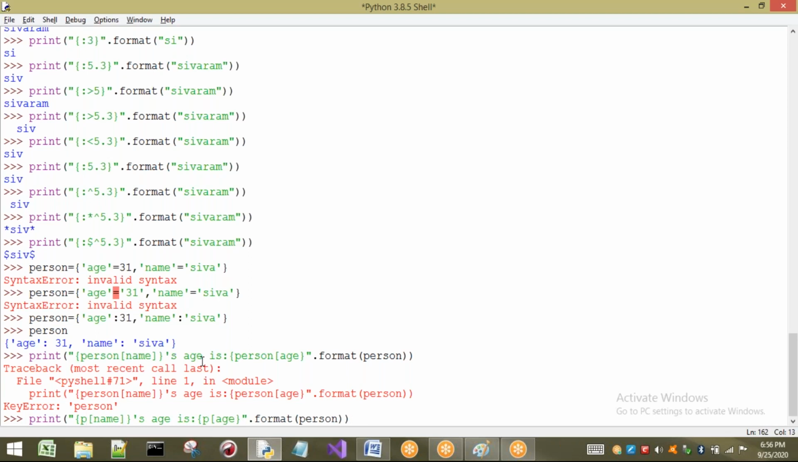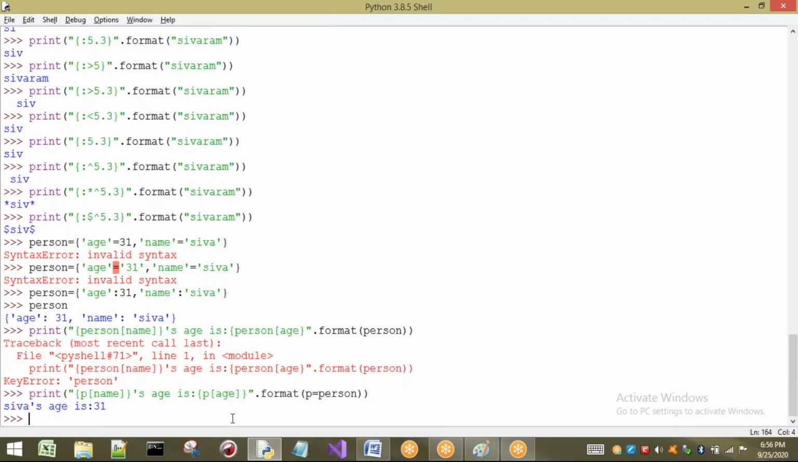Now what happens here? P means what? P is nothing but person. The meaning of this one is: in person, what is the value corresponding to this name? For name, what is there? Shiva is there. So instead of this one, Shiva will be replaced. And in P, P means person. In person, with age, what is there? I have to see. Okay, now Shiva's age is 31 is printed.